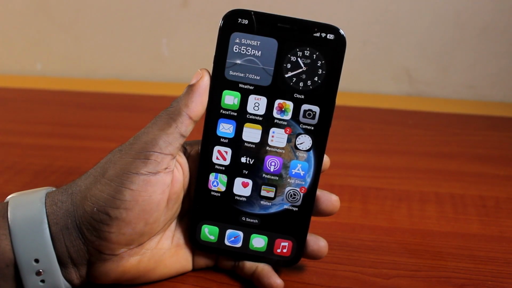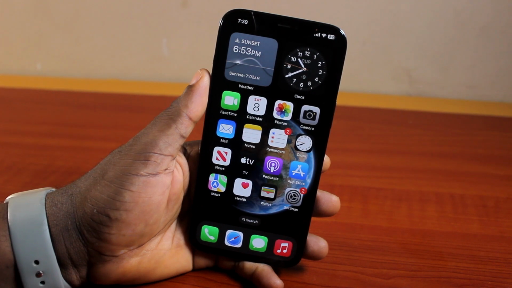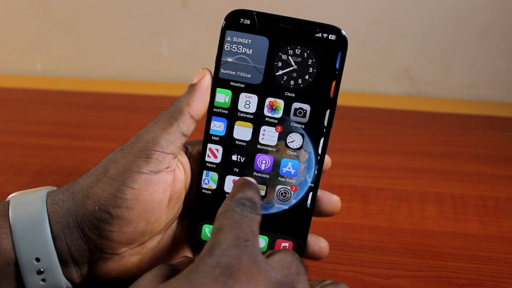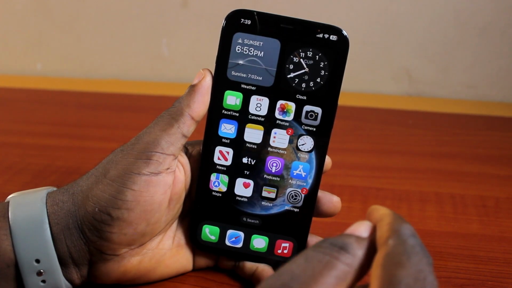Alright guys, a quick one. Here, I'll detail how to disable or turn off inverted colors on iPhone. So if inverted colors is turned on your iPhone and now you want to disable it, then here's a video for you.